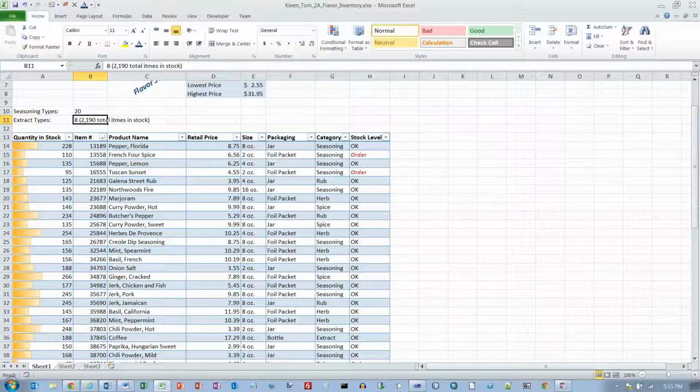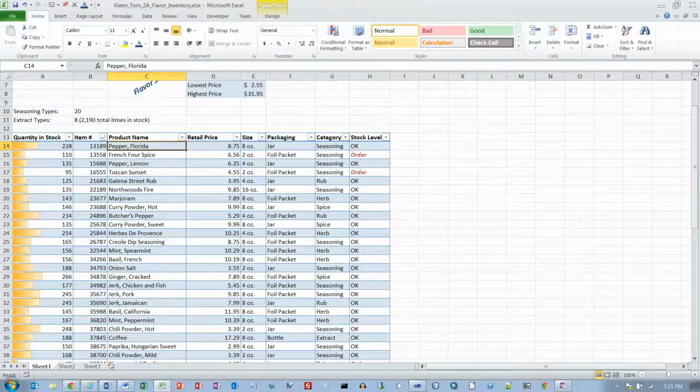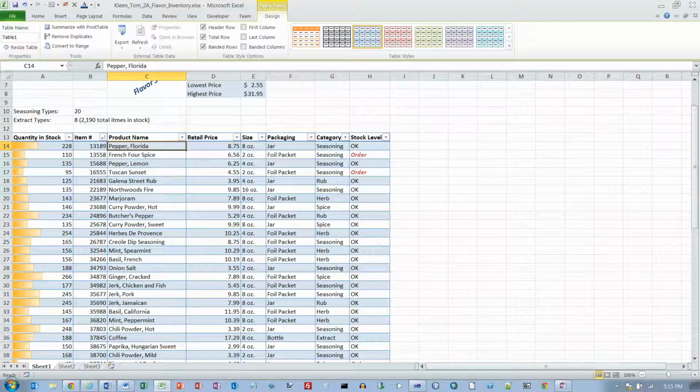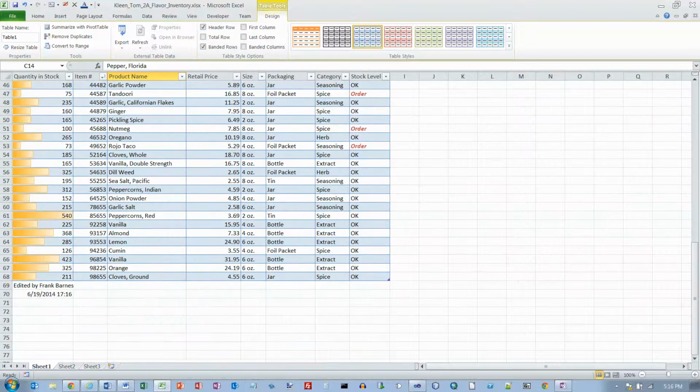And now we go to 2.14 and click anywhere on the table, and that will give us our Table Tools back up here. And on the Design tab in the Table Style Options group, which is right here, click the Total Row box to clear the check mark and remove the total row from the table. And now if I scroll down to row 69, it's gone.